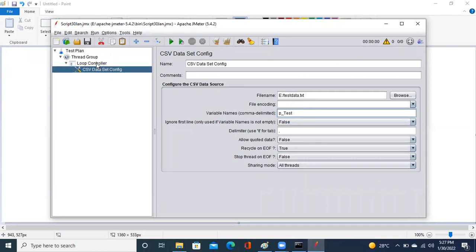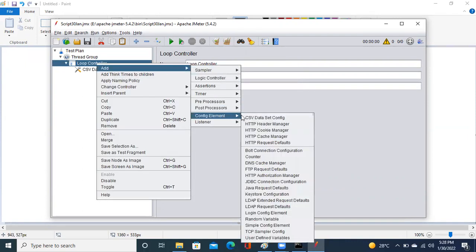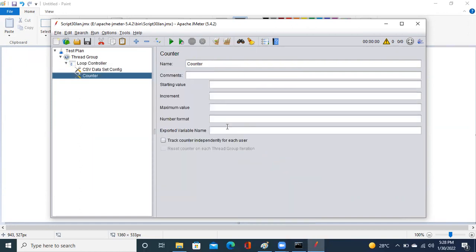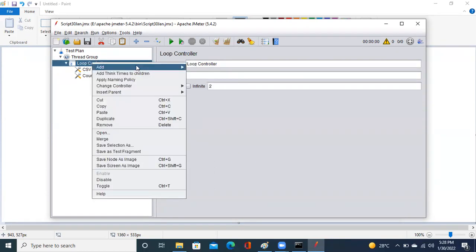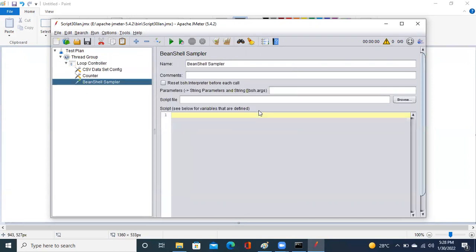After adding the CSV, let me add a counter. I will tell you later why we are using the counter. First of all, let me show the process. Increment the value by 1 and give a variable name, like occurrence underscore variable. Track independently. After adding the counter, you can add a sampler called BeanShell sampler.